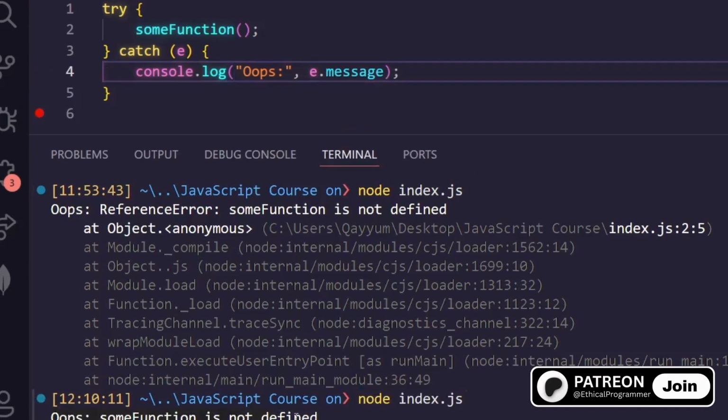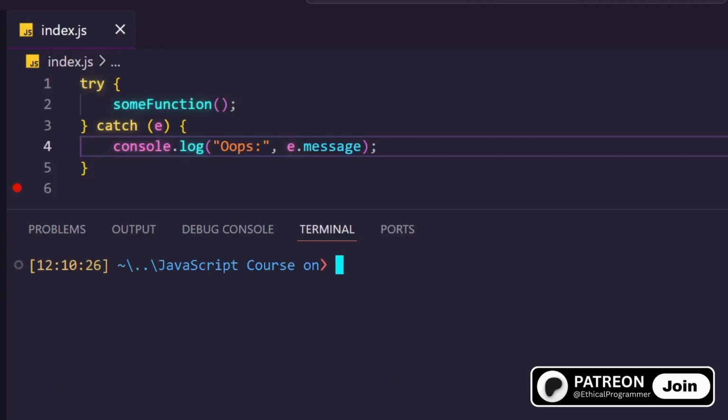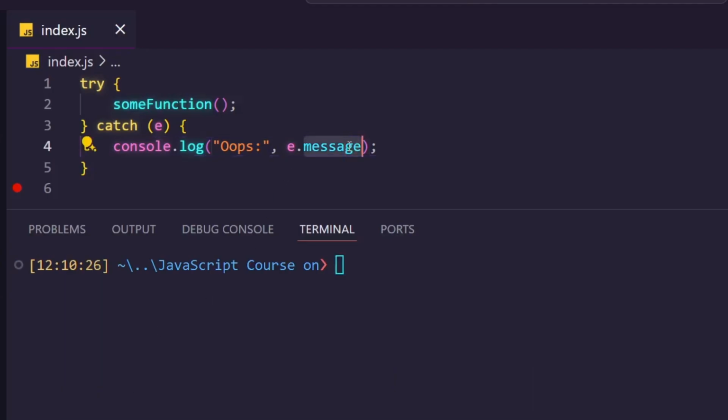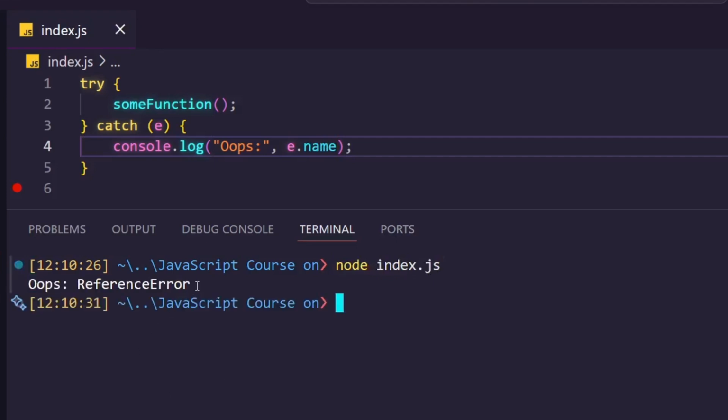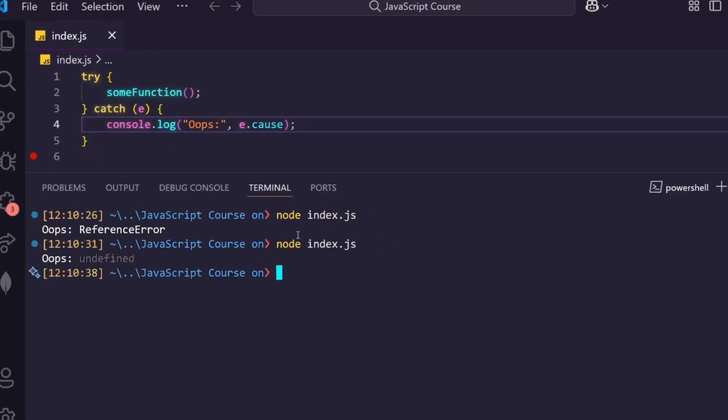There are also some other options available to us like e.name, and if we use that and run the file, we'll get the name of the error, like ReferenceError. There's one more, cause, and if we use that, we'll get the cause, which in our case is undefined.